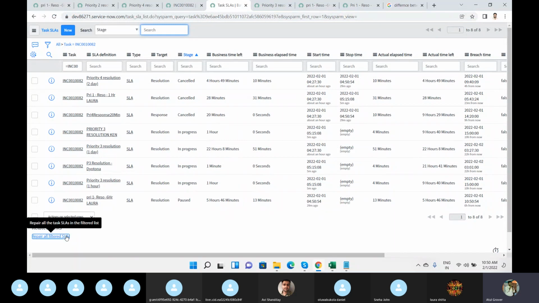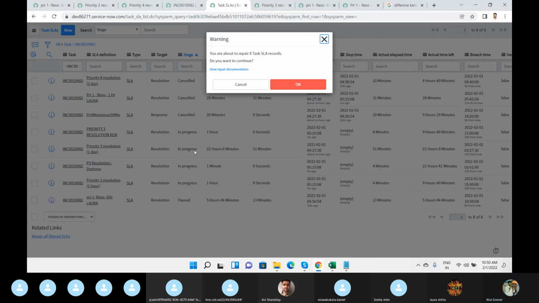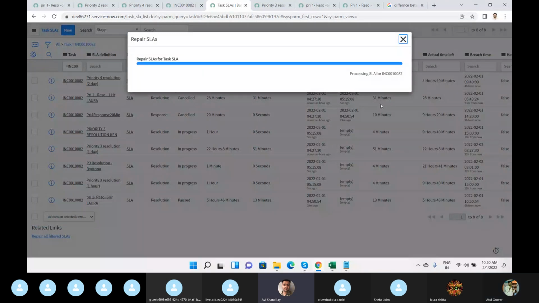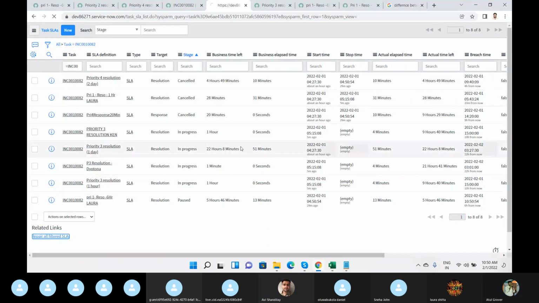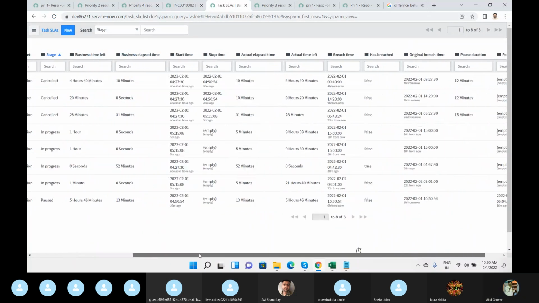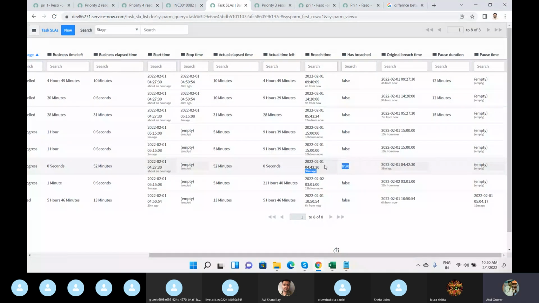Let me repair my SLA. Because the timing given for the resolution is only 15 minutes, and 52 minutes have already passed, so that will be breached. It means it is already breached. Let's see. This one, right? Yeah. See, breach is true. And it's breached on the 442.